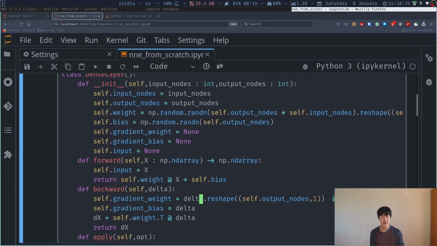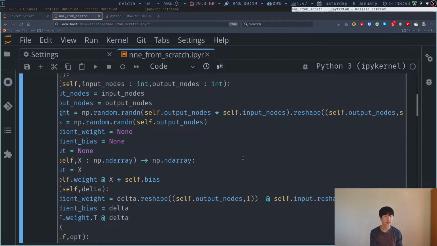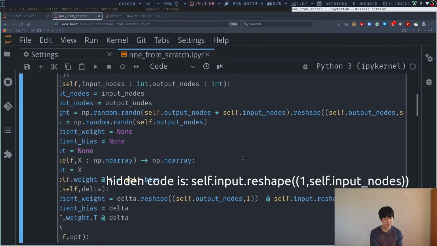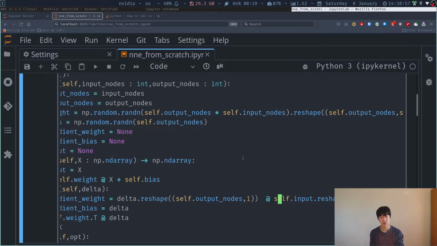I have the delta that I reshaped to be self.output_nodes by 1, which is going to be something like this. And then I have the input, which is going to be 1 by self.input_nodes, so it's going to be like this. The transpose doesn't work because if you just have a one-dimensional vector, the transpose of it gives the same thing. So you have to explicitly reshape it to make sure that it works. Now it works for me, and that's all I need to do.